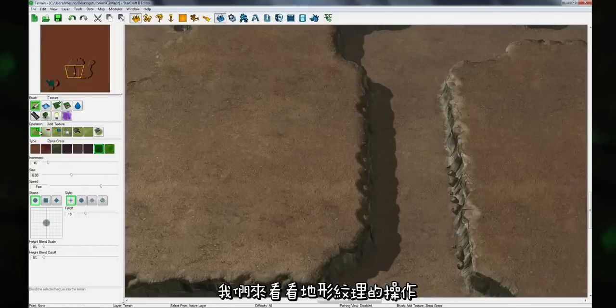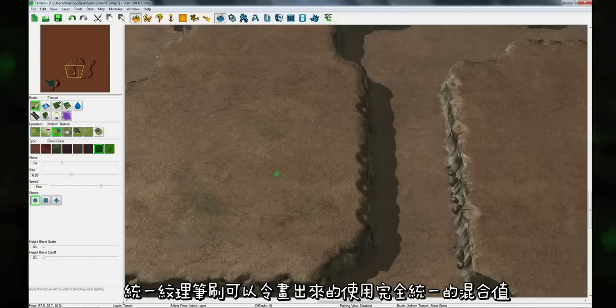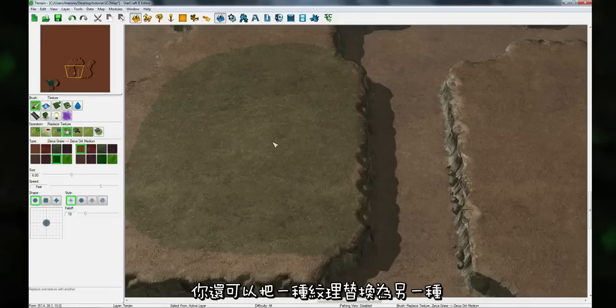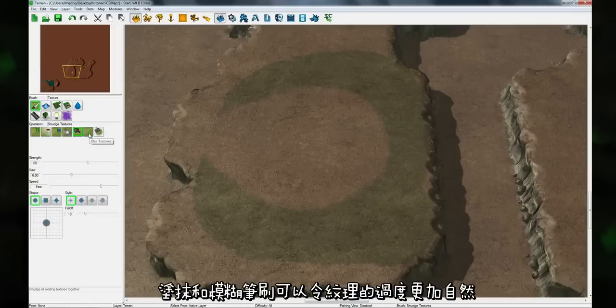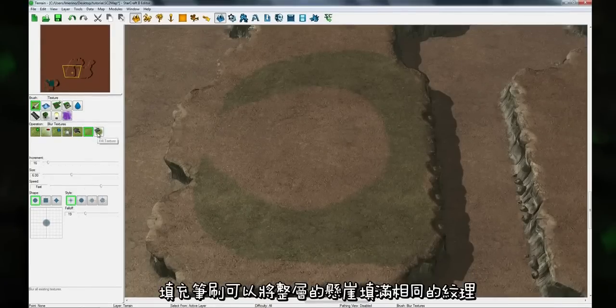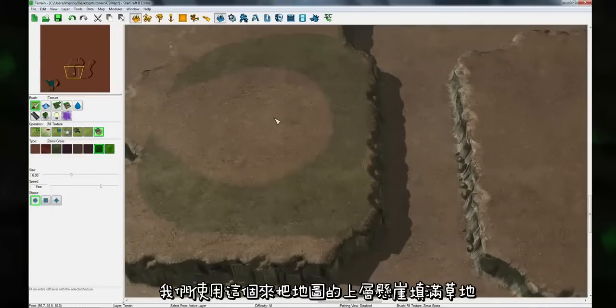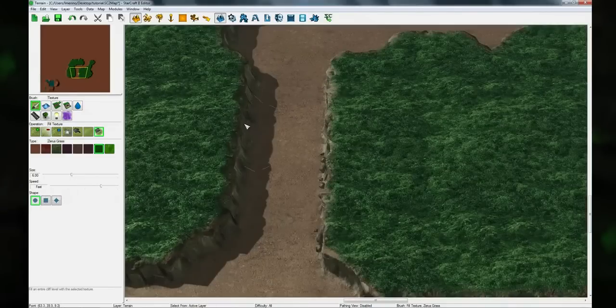So let's go over some of the texture operations. You can add textures, and then you can remove textures. Uniform texture means it'll have the same blending value across everywhere that the brush operates. Then you can replace one texture with another. The smudge and blur brushes are ways of smoothing out edges between existing textures. And then finally, the fill texture operation will fill an entire cliff level with a single texture.